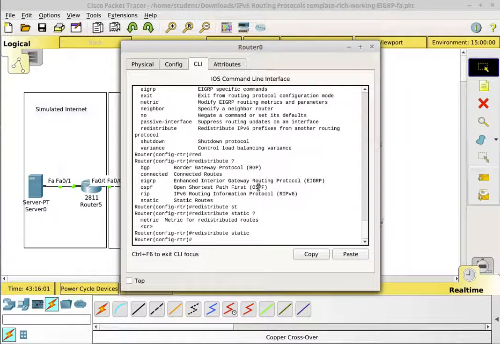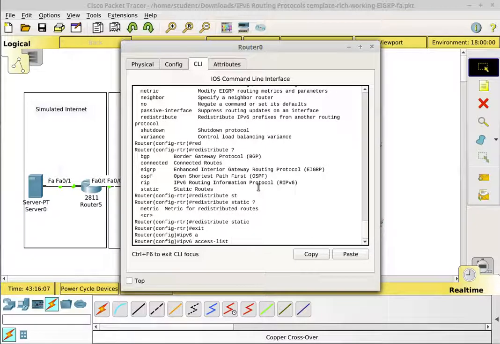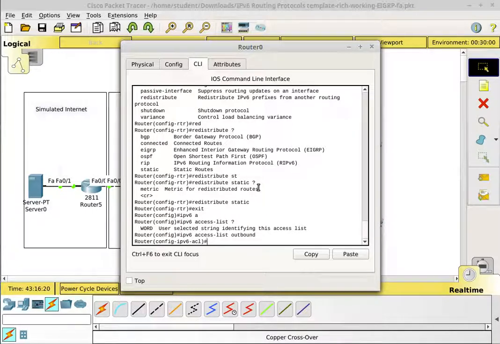So the first thing we need to do is construct an IPv6 access list. And IPv6 access lists are all named access lists. There are no numbers for IPv6. So we're going to create a named list, and we're going to call it outbound for simplicity's sake. We're going to add some entries into that list.